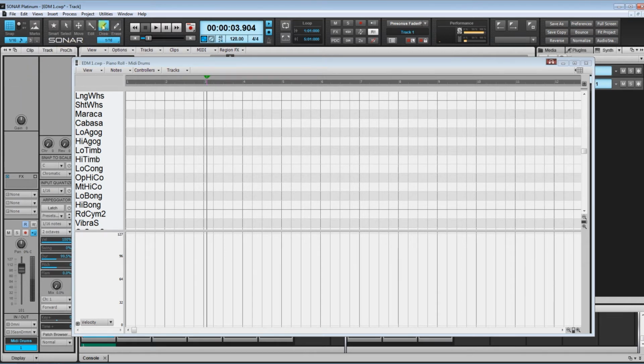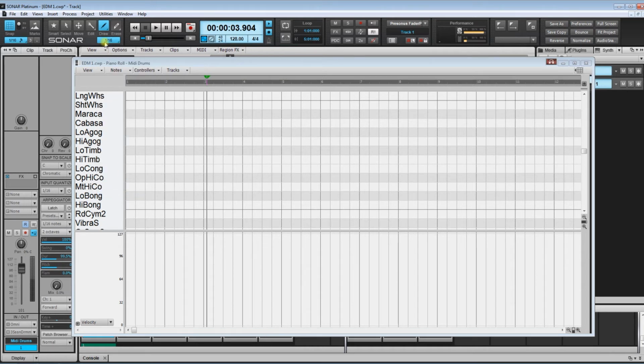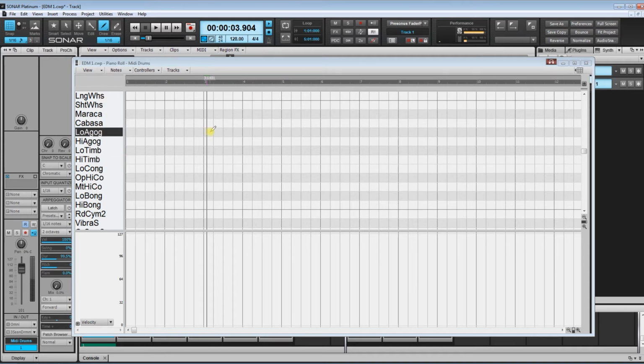And then with our draw tool, we're actually going to draw in 16th. And I'm going to take off one more thing. I'm going to take off this last touch, kind of like the snap touch over here. I just don't particularly like that. So I'm just going to take that off. It's going to be on 16th notes.